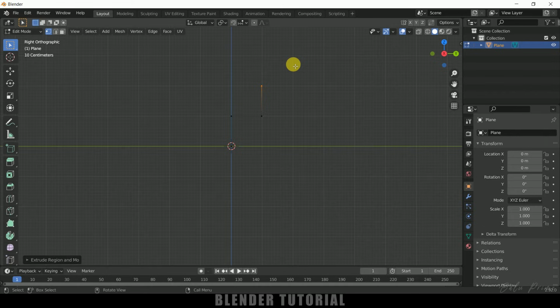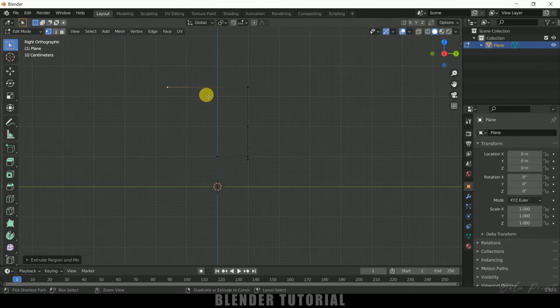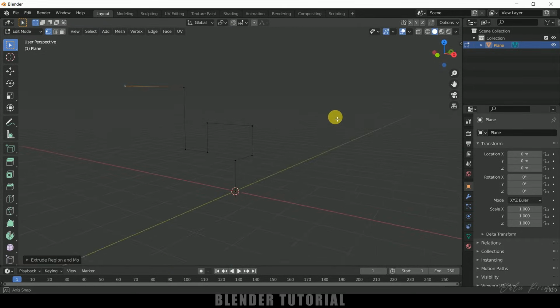Fine. Now let me move to this front view. Press 1. And let me change the direction. Press E on the keyboard to extrude the pipe. Let me extrude it this way. Now let me extrude downward. So here you can see we got a path created.